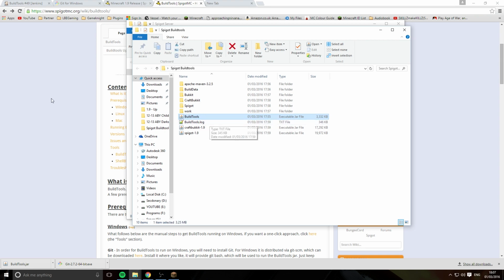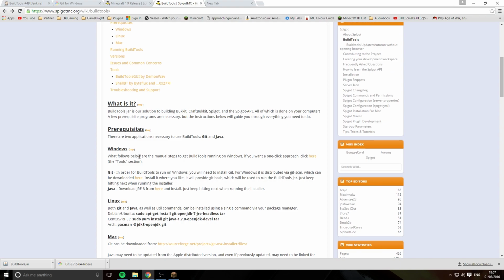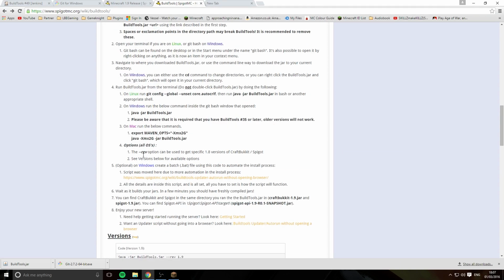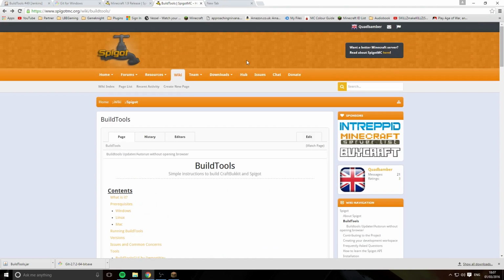If it still doesn't work, come over to the help page, look through, and see if you can find your little situation down here. If you're still struggling, go to the live chat on Spigot. It's absolutely free. You don't need to sign up to anything, and you can go and ask over there. They've helped me multiple times and I can't thank enough the people who spend time in those chats helping people.